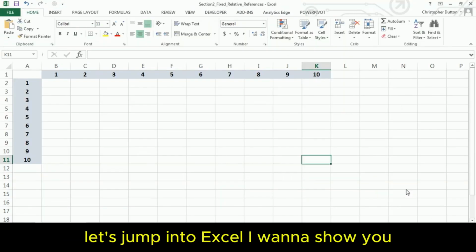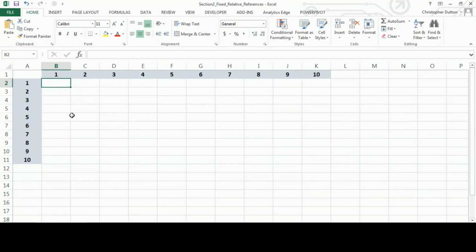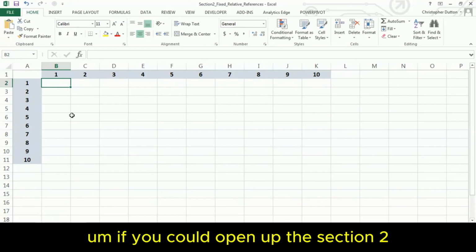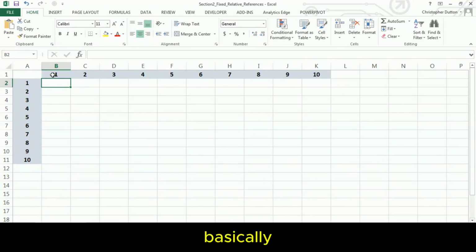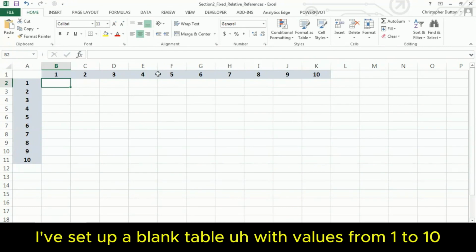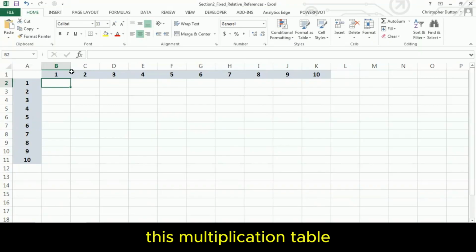Let's jump into Excel. I want to show you kind of a hands-on demo of how this is really working. If you could open up the Section 2 Fixed Relative References file, I'm going to work from there. You'll see there's only one tab called Multiplication Table. And basically, I've set up a blank table with values from 1 to 10. And all I want to do is populate this multiplication table.